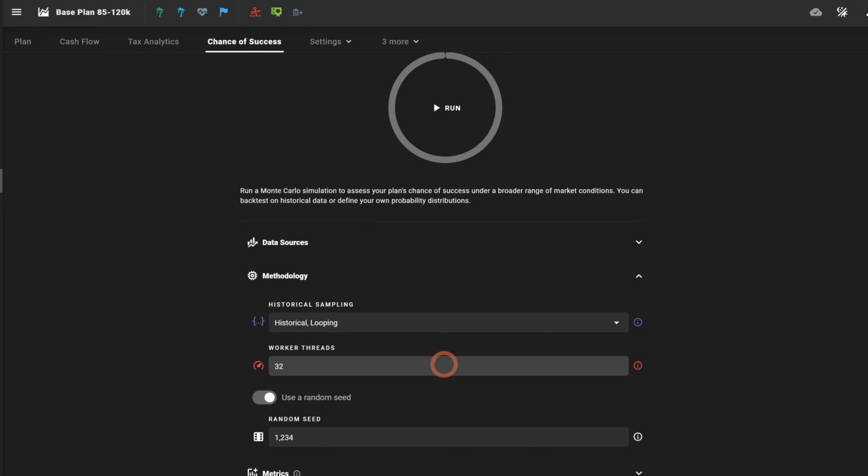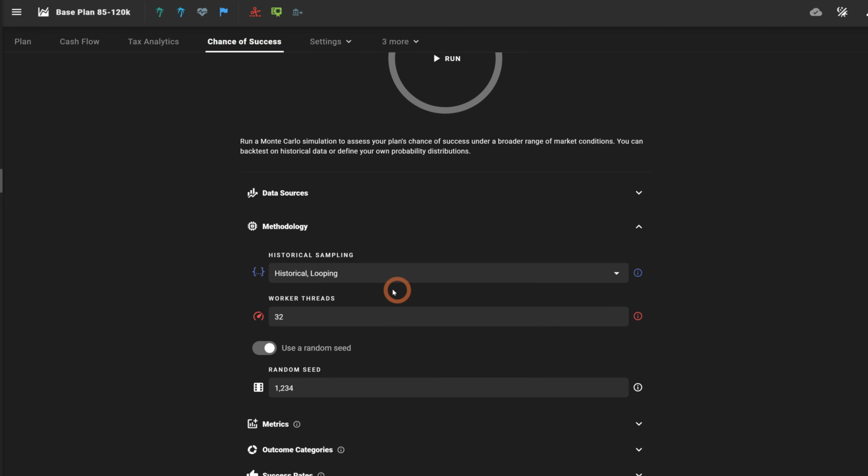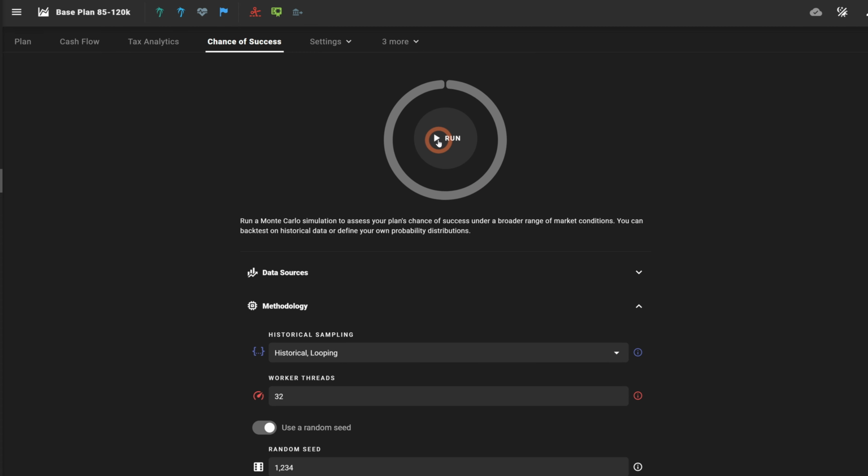So this will literally run a trial for every year in the historical data set, but if it runs out of data, it will loop back to the beginning of the data set. So depending on how many years you have left in your plan, this will use a greater amount of looping in the given trials. So let's go ahead and run this, and we'll see what that looks like.